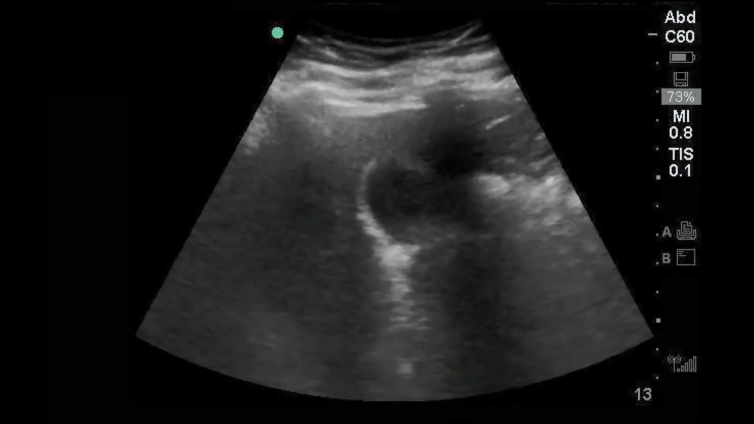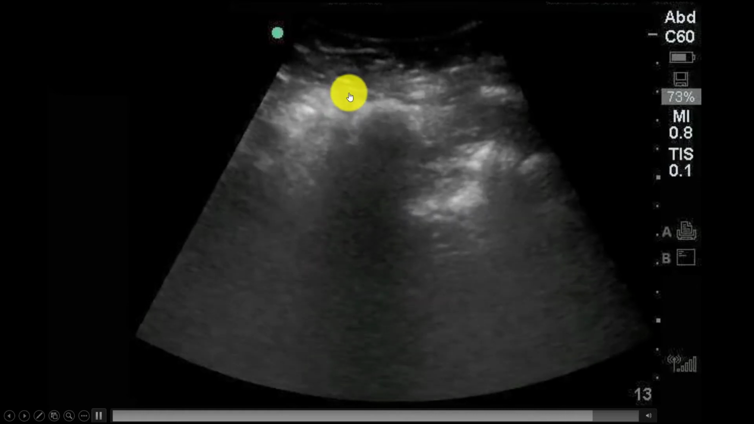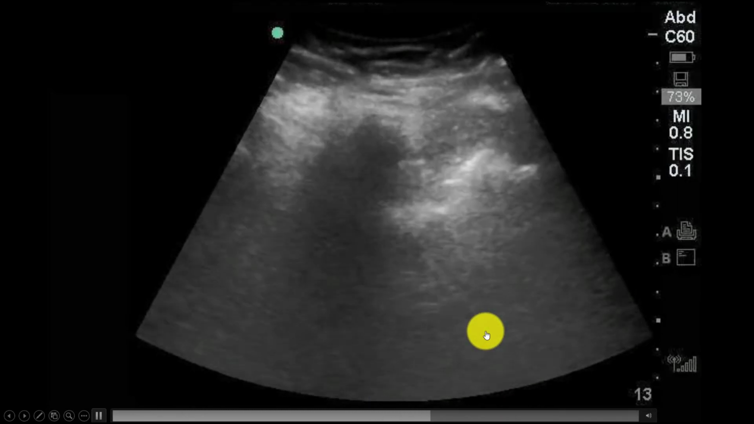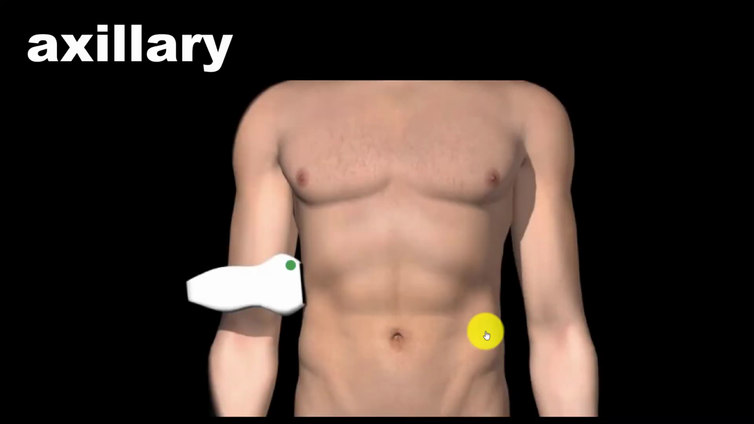Here's that same gallbladder in the short axis view, but what you'll notice is it's flanked on each side of the gallbladder by a rib shadow, and that's why I reserve it for when I'm unable to see the gallbladder in the other approach. The axillary approach is one that is also very familiar to us.